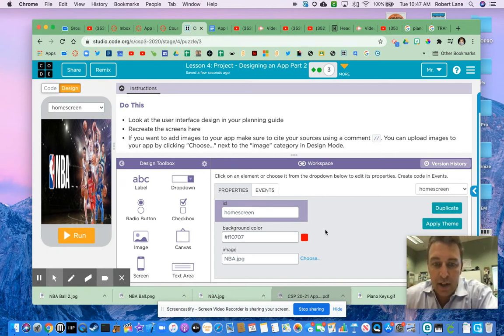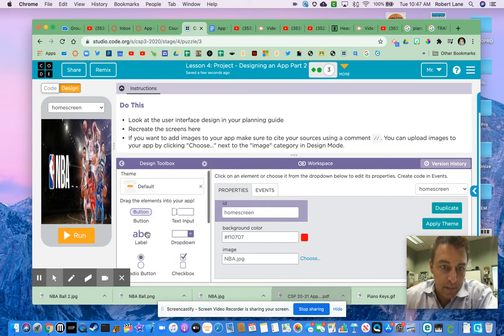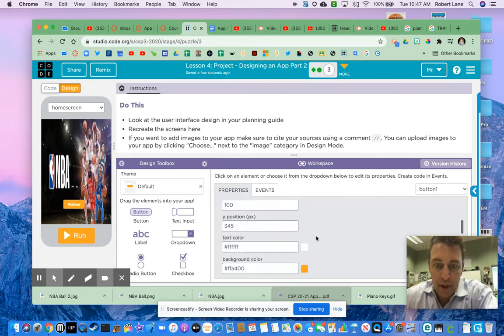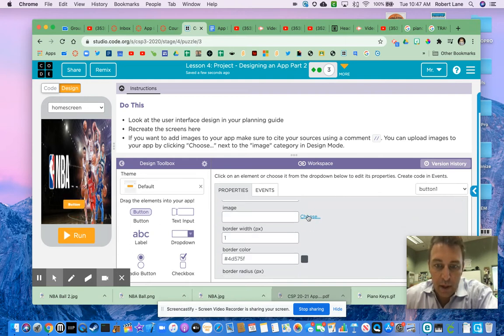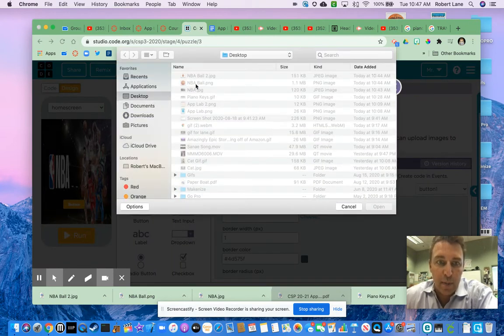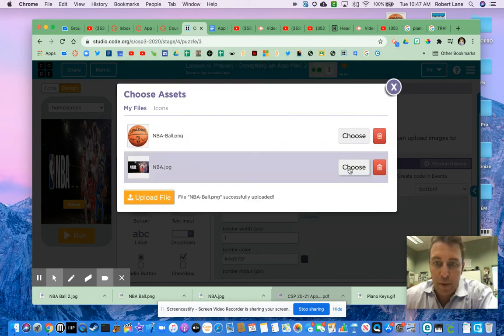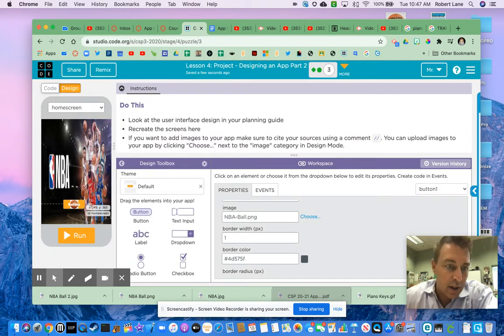And then I want to add a button to my screen. So I'm going to grab my button and drag it in here, but I don't want a normal button. I want a picture button. So I'm going to try to grab a transparent NBA ball. Let's see if this one's transparent. I'm going to have to remove the background. All right, so right there I'm turning my button into my basketball.